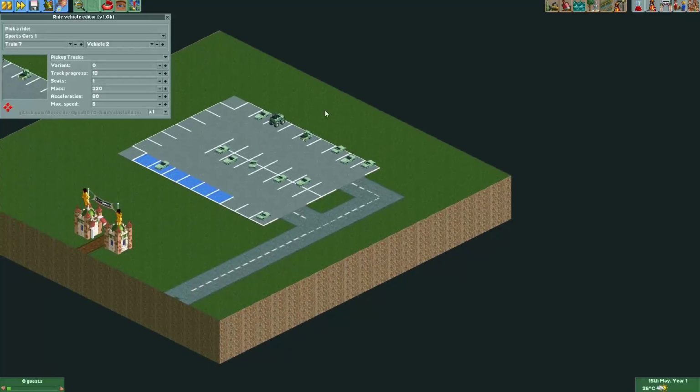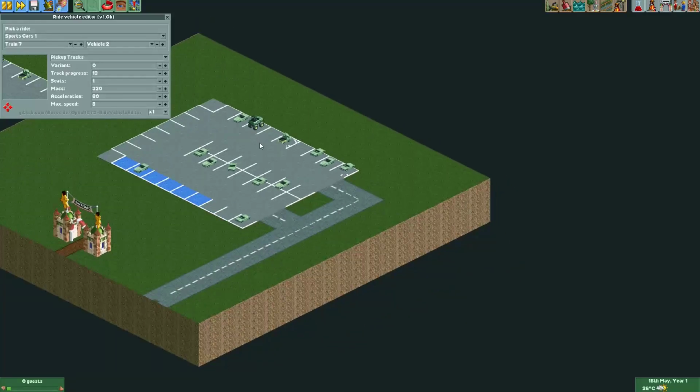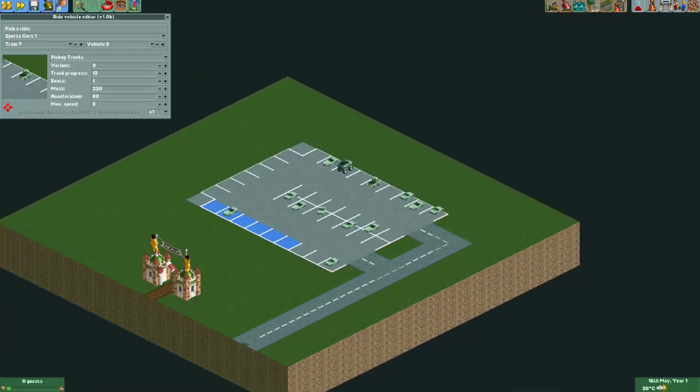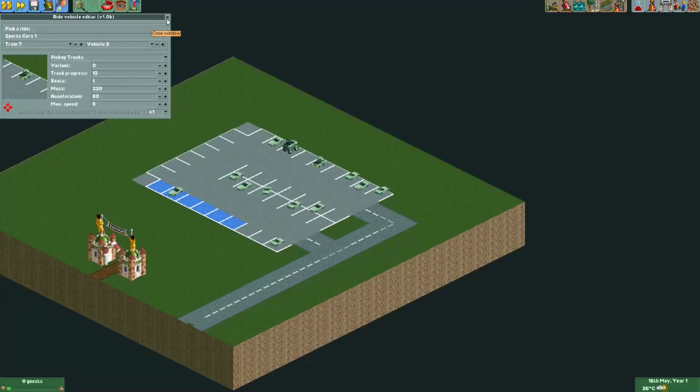But yeah, that's how to quickly fill up your parking lot with cars. And this way you also don't need a separate ride for every car, but you can do this all with one ride, depending on how big your parking lot is, of course.